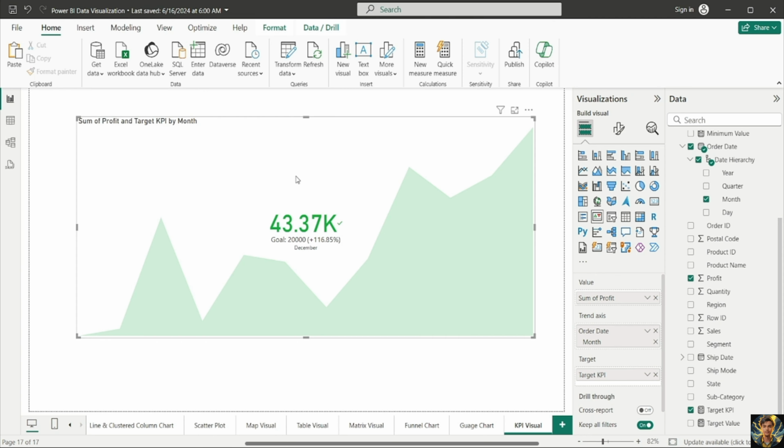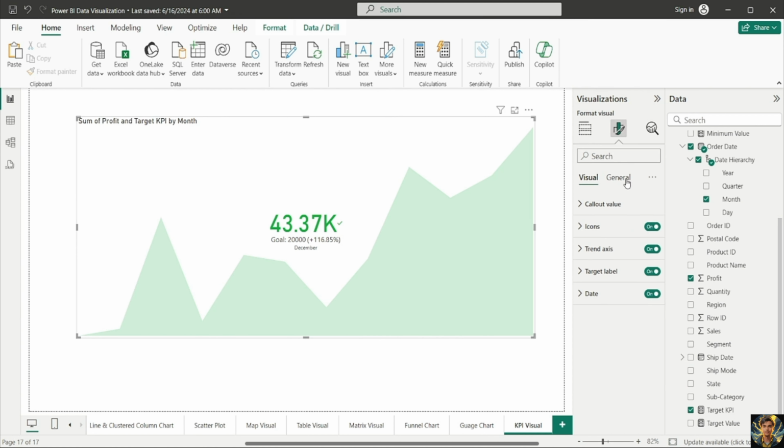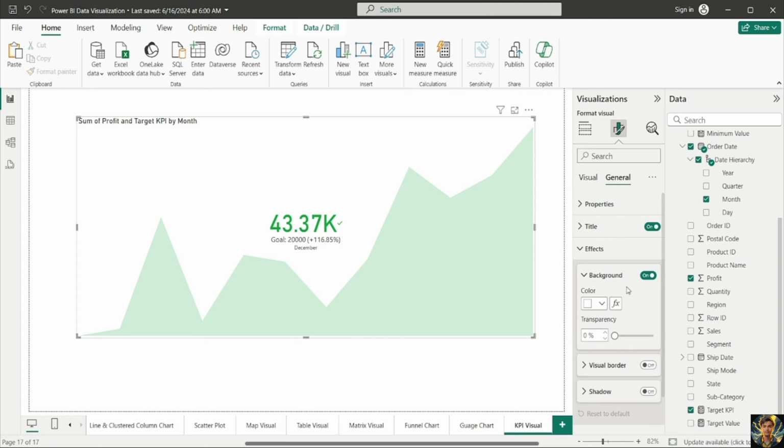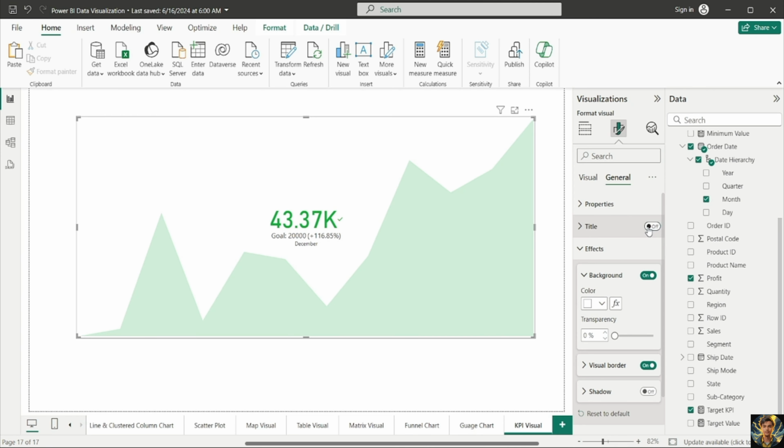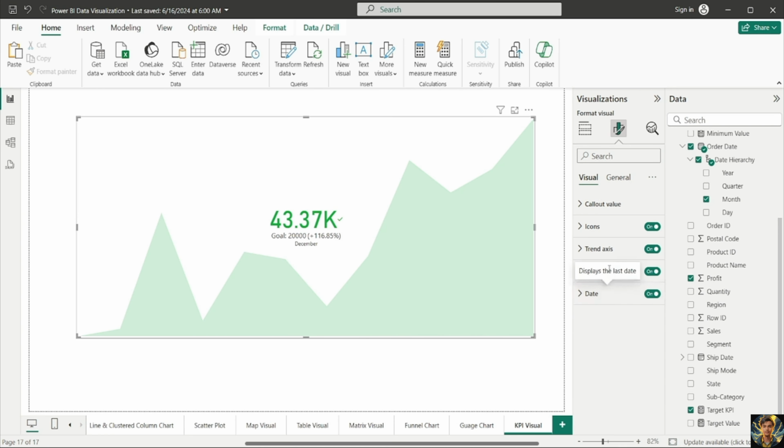Now, let's say for this KPI visual, I further want to format it and I do not want a title. So I'll just simply click here on this KPI visual. Then I'll click on format your visual, general, and then under effects, I will change this visual border to on. And let's say we want to add a border. So in that way, we can add a border. And if we do not want a title, we can simply change that title to off from here. And then you can see and analyze other data visualization options as well.